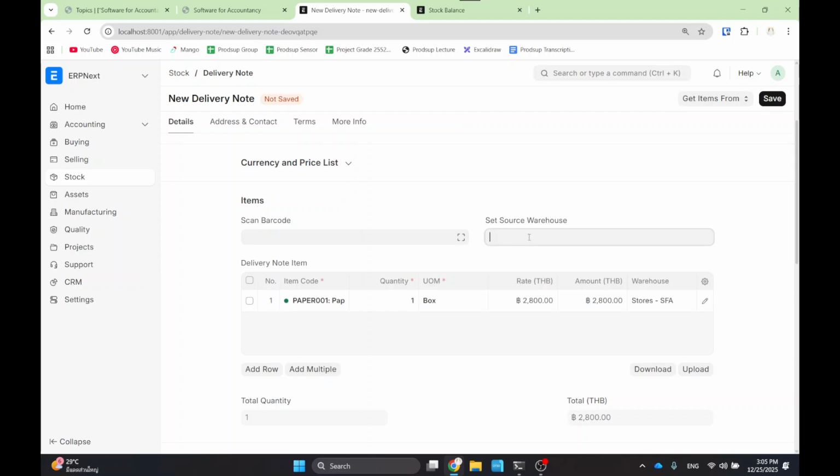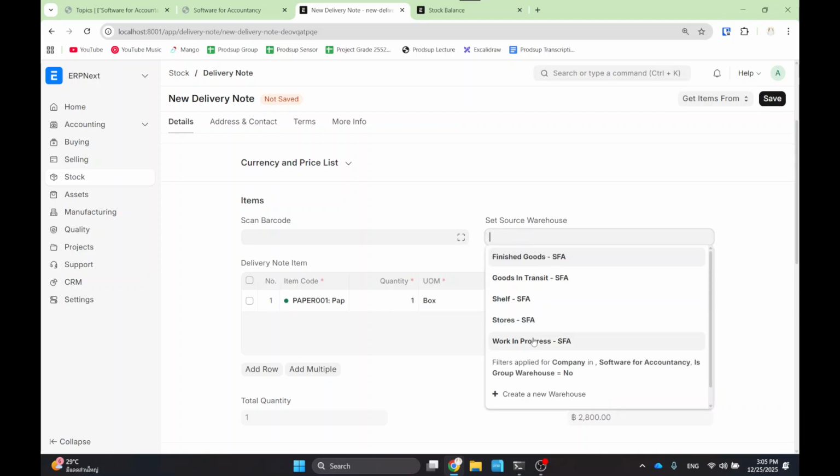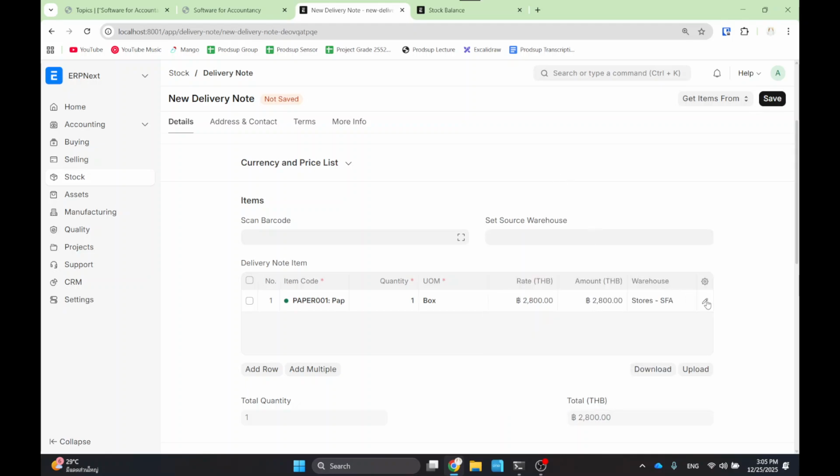But you can always set your source warehouse to be something else if that suits your operation. Or you can even go into the items, it's right here. You can choose where each item is going to come out from. So maybe you have 3 items, and each item can come out from different warehouses too. If that's what you want, you can do that. But I know that everything's in my store, so I don't have to do that, right?